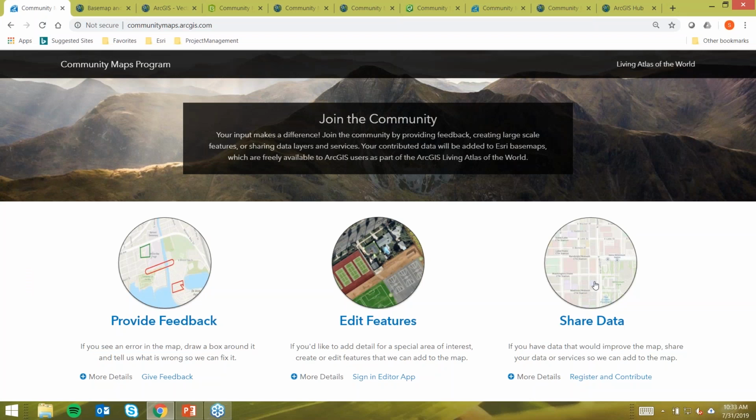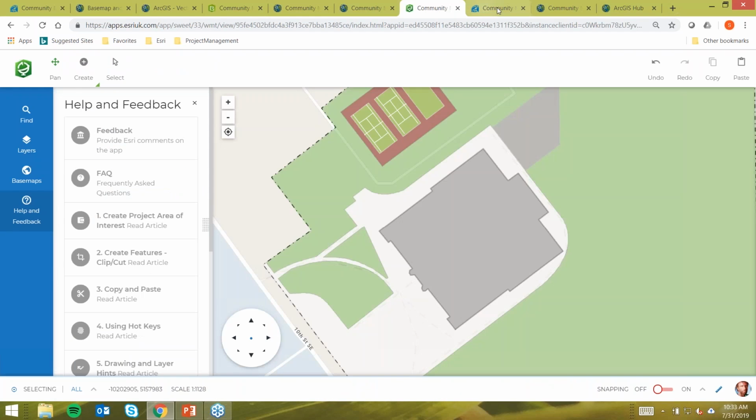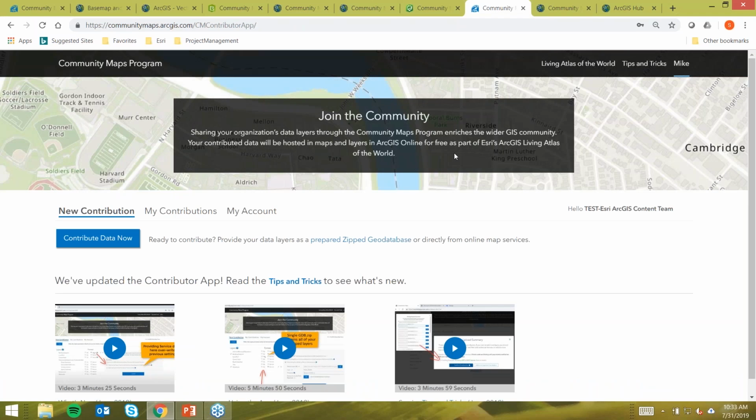So again, this is the share data bubble. Once I log in, once I click that, let me see, Seth, I think I have, no, that was where you were. Here we go. So when I click that, I've jumped ahead a little bit where I've already registered and I've logged in as my account here using the contributor app.